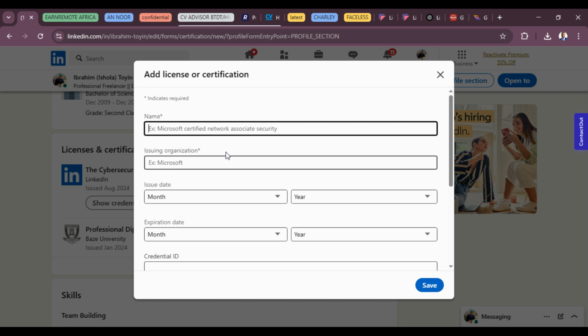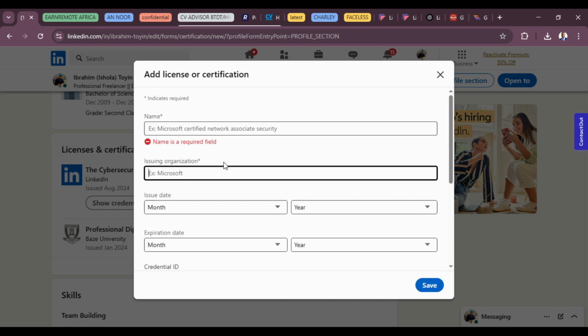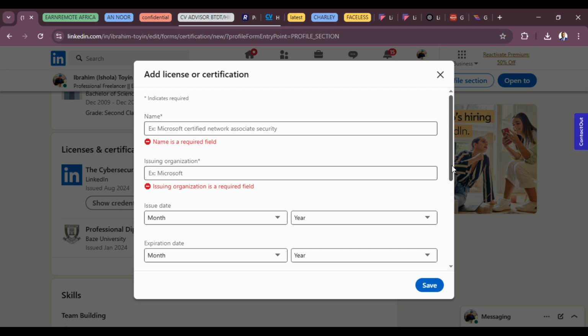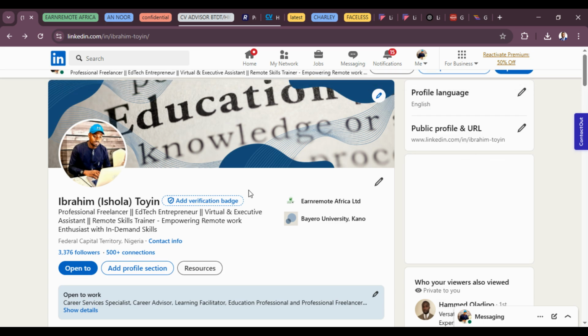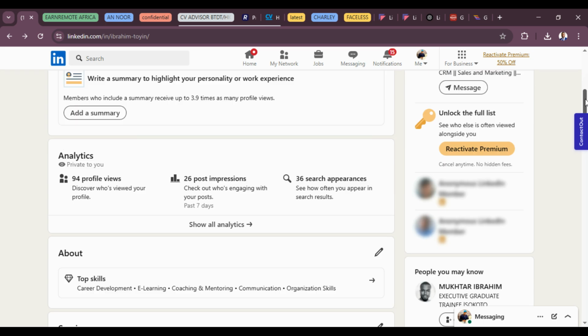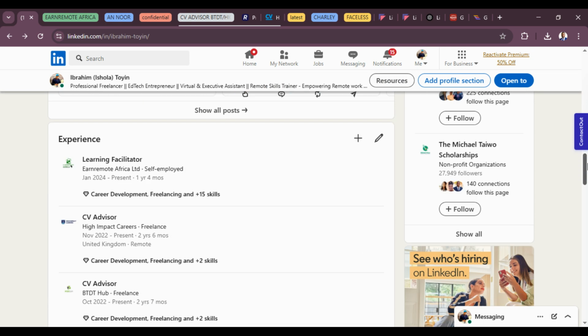You enter the name of the certification. You search for the issuing organization, the date it was issued, when it's expiring, and to make it credible, if your certification has an ID, you enter it here. If there is a link where they can verify your certification, you enter it here. It's very, very good.